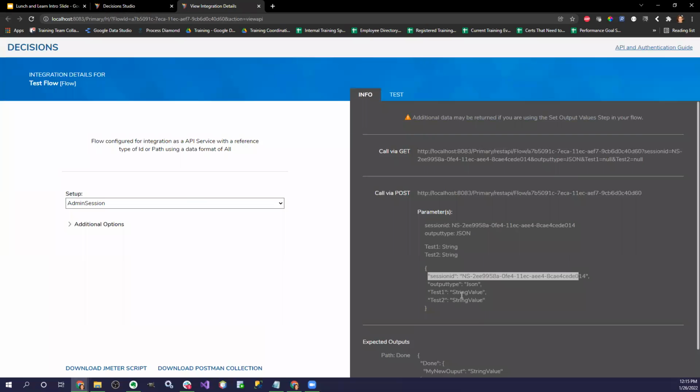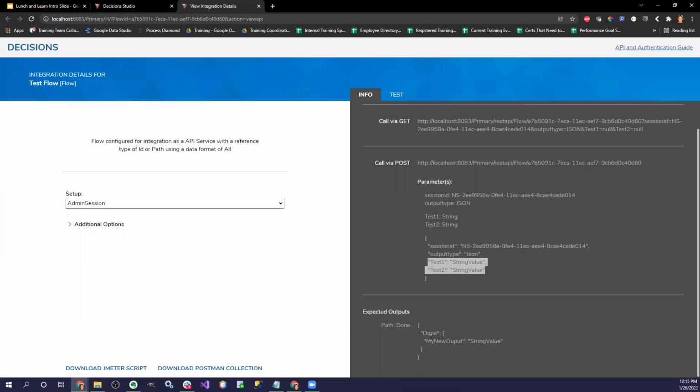it's also in the body, and also my inputs, right? Test 1, test 2, they're there. And my outputs, right, are here too. Okay. So those are the 3 areas that would change the URL call. But the URL itself is the after right after a call via post.